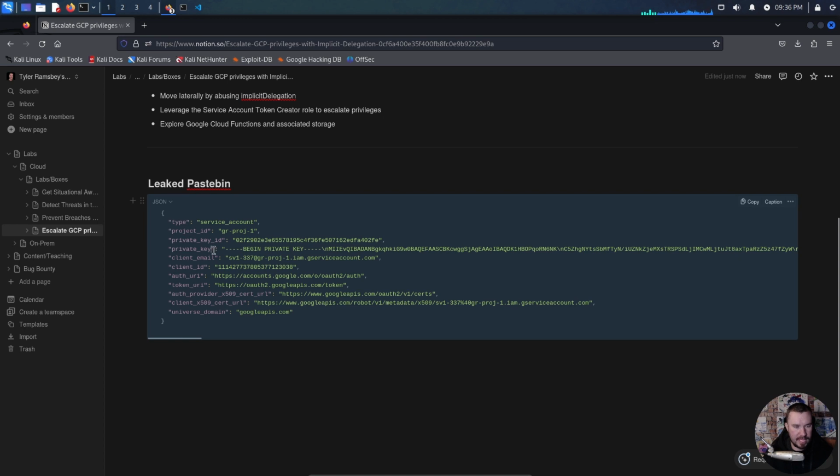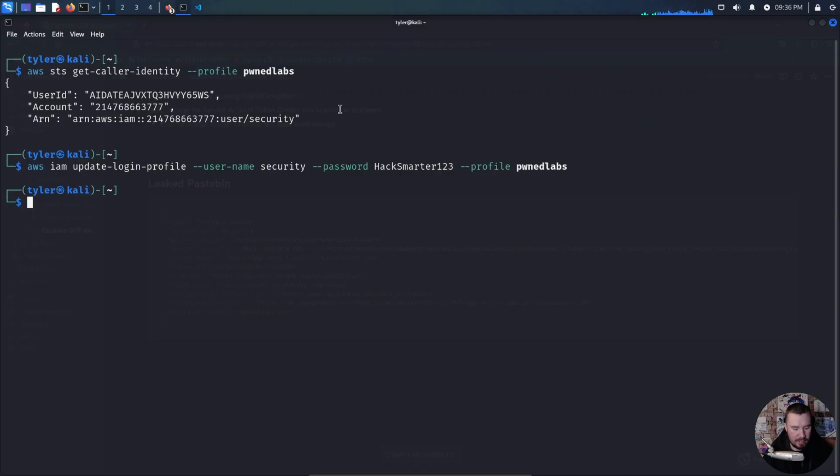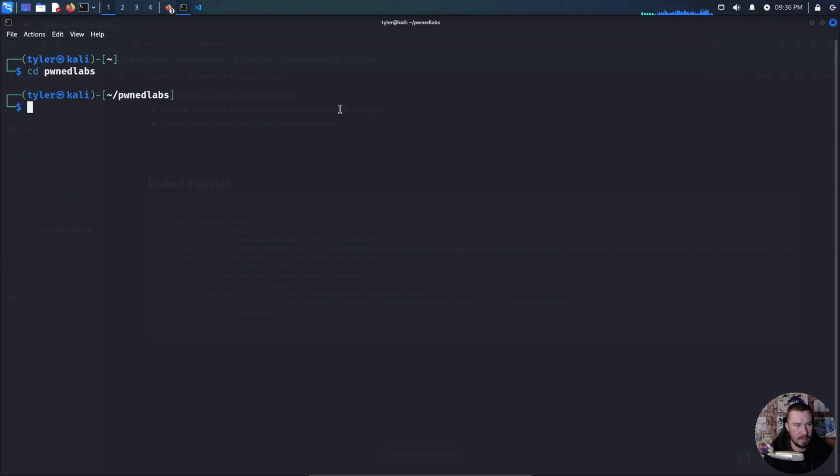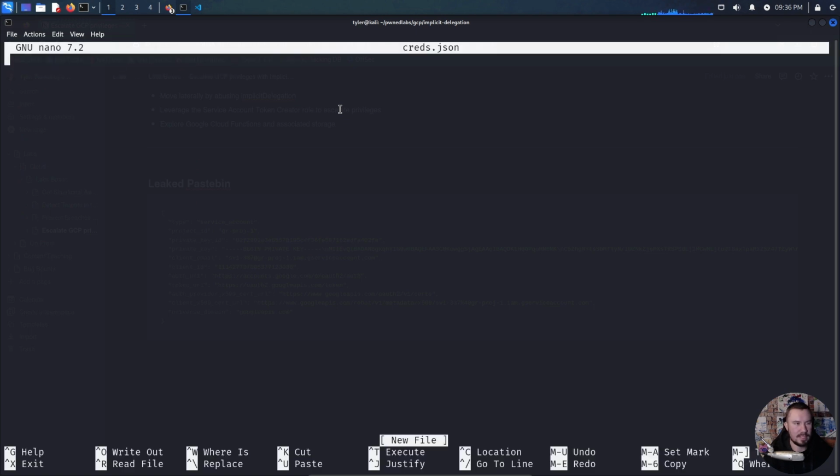And we need to put this in a file on our machine. We'll just copy this. Let's go and set up a new directory. Make directory for GCP, cd GCP, and make directory for, should we just call it like sit delegation? And we'll do nano creds.json.